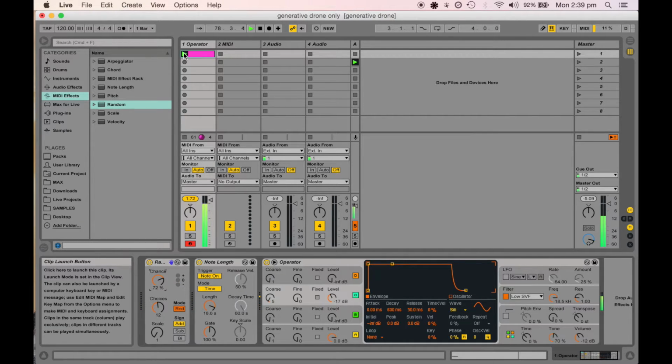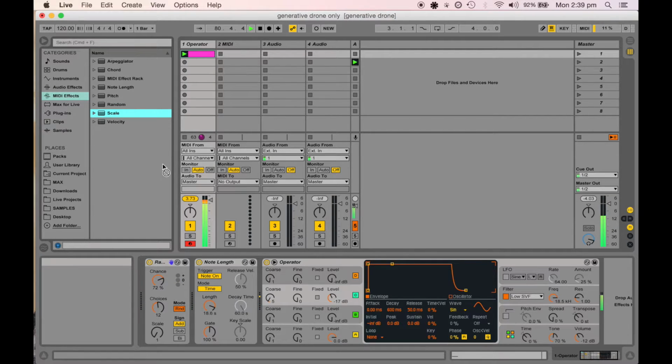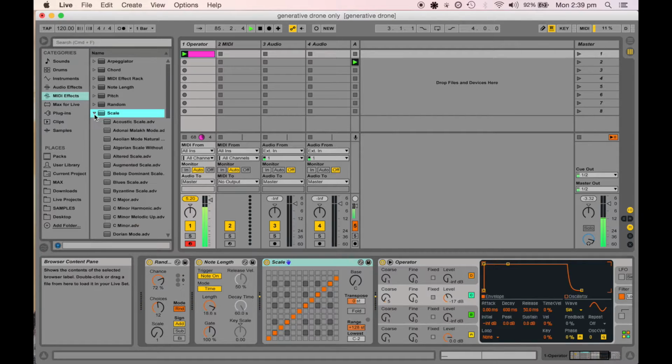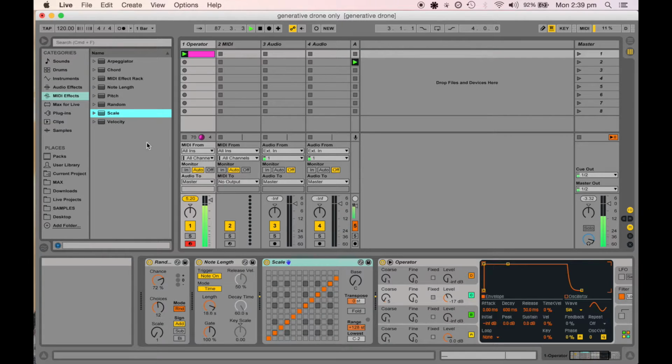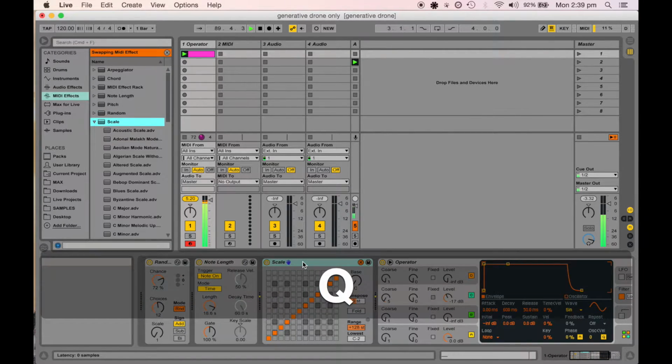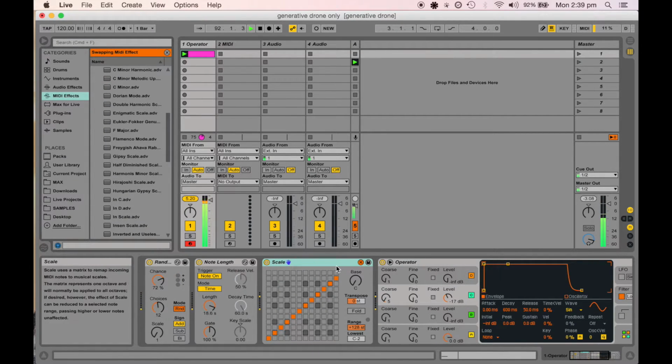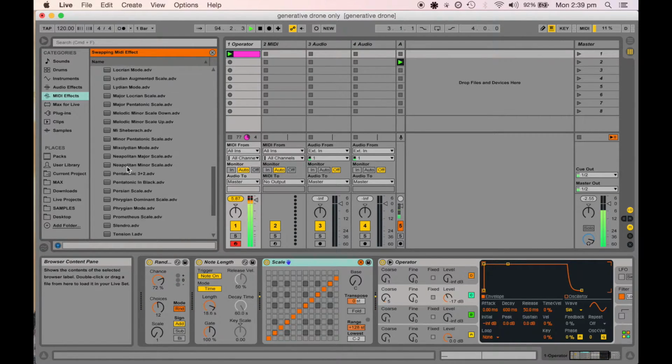Atonal, because there's no tonal center. What I'm going to do next is add the scale effect. Probably after load length is fine. I'm going to click on that, and you can see I've got the scale effect there. There's a whole lot of presets, and if that is not visible, I can click on the header of scale, type the letter Q, and it brings up all of the presets for that particular device that we're looking at the moment.